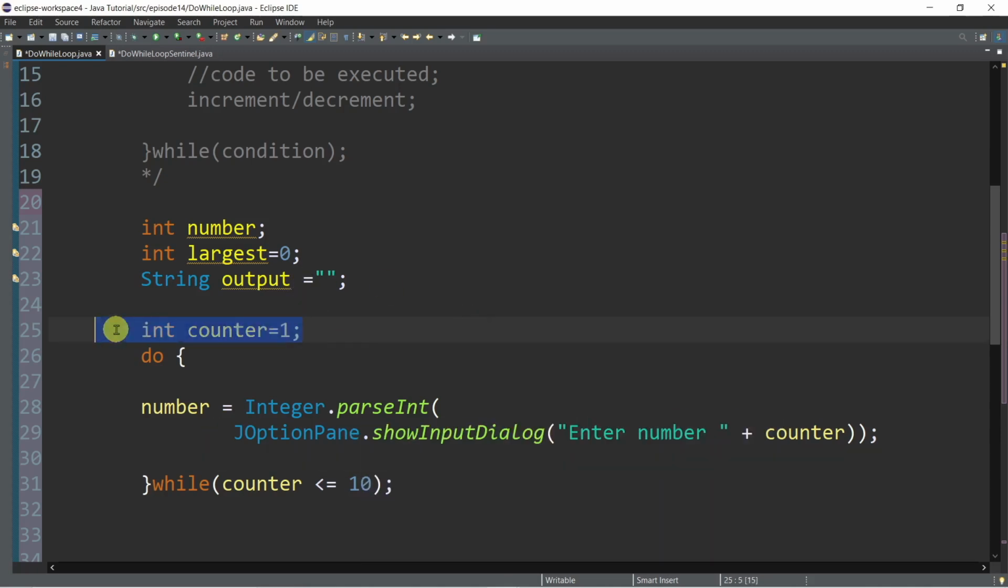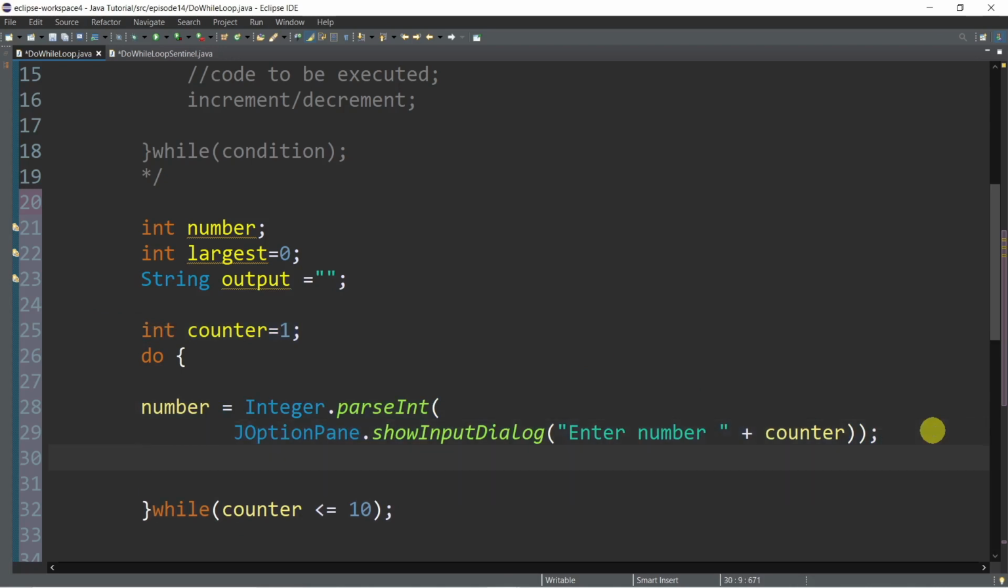So we have an initialization. This is the possible statement, the input statement inside of our do-while. And then what else? We will test now if that number is greater than the largest so far, which by default is 0.